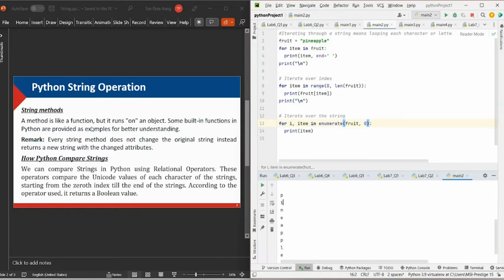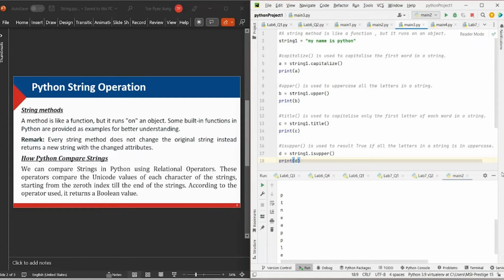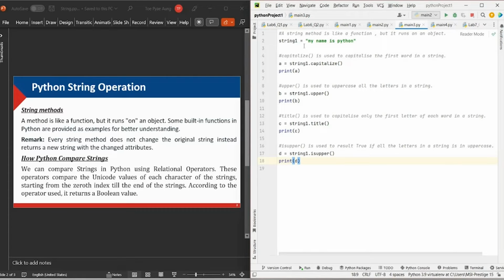And the next one I'd like to explain is string method. A method is like a function, but it runs on an object. Some built-in functions in Python are provided as examples on the right side. But every string method does not change the original string. Instead, it returns a new string with changed attributes. Here, we can see string 1 with the element my name is Python. Here are some examples.